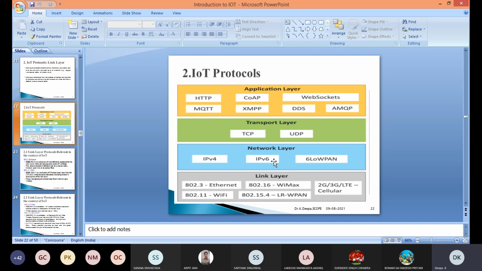Okay, and this is another layout of IoT protocols. I told you there are 4 layers available: link layer, network layer, transport layer, and application layer. The link layer is said to be the lower level layer. There we have 802.3 Ethernet, 802.16 WiMAX, 802.11 Wi-Fi, what you are using at your homes, 802.15.4, that is LR-WPAN, and 2G, 3G, something like cellular. Everything comes in link layer. Okay, how they are physically connected.